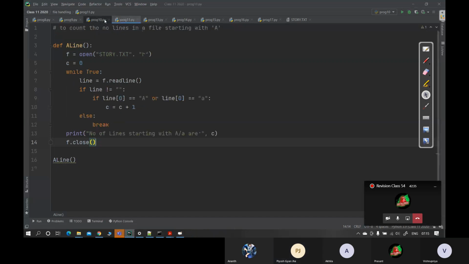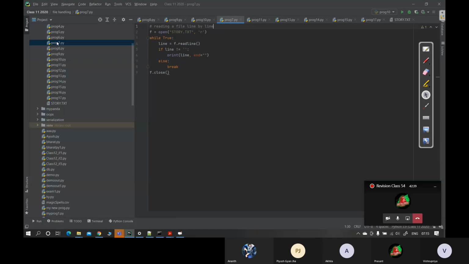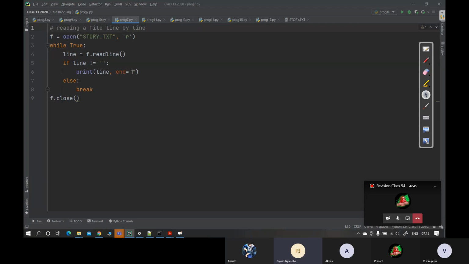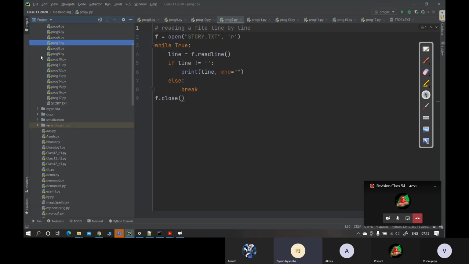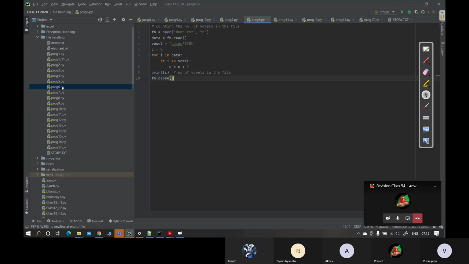Okay. Before that, let's see one thing. How do you read a file line by line? Okay. Read will read the entire content in one go. Readlines will give you the list of lines. If you remember, last class we discussed readlines. Let me see if I have it here. No, not this. Probably this one.